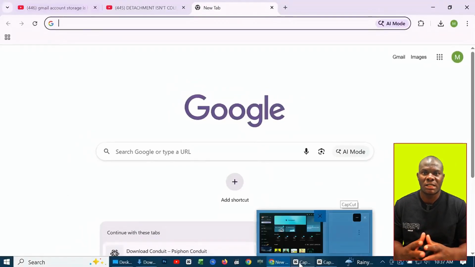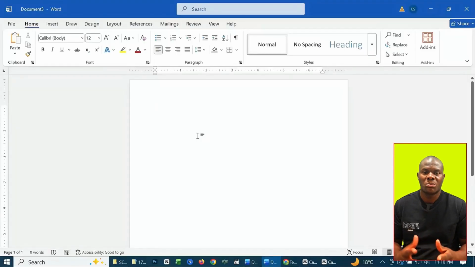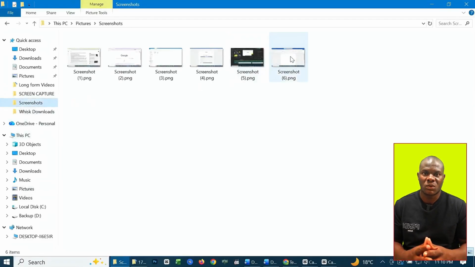Press the Windows key and Print Screen key at the same time under Screenshots. Your screen will briefly dim and the screenshot will be saved automatically in the Pictures folder. This method is perfect if you want a quick full screen screenshot on Windows.